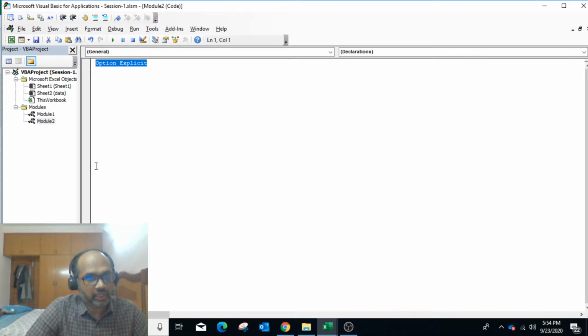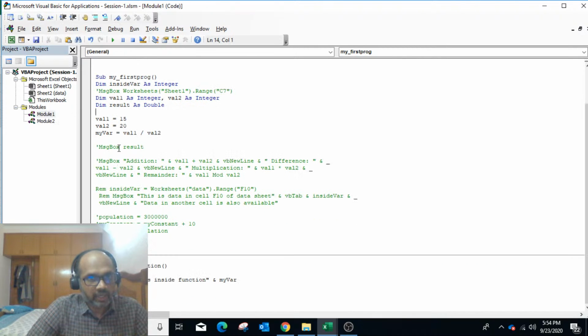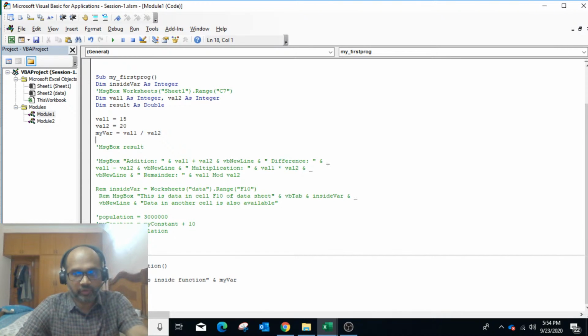So in this way, you can declare your variables, the subroutines, the functions, and then use your variables, and you can access the value from the Excel sheet, and also you can store the value from VBA to any Excel sheet. So similarly, if I use this one, myVar is storing the value of value1 divided by value2.